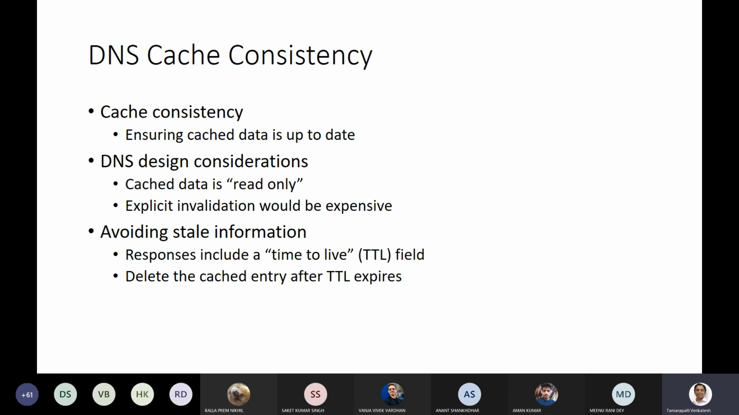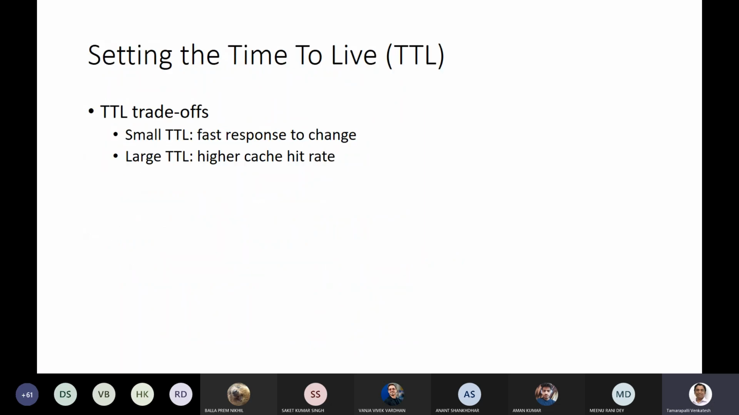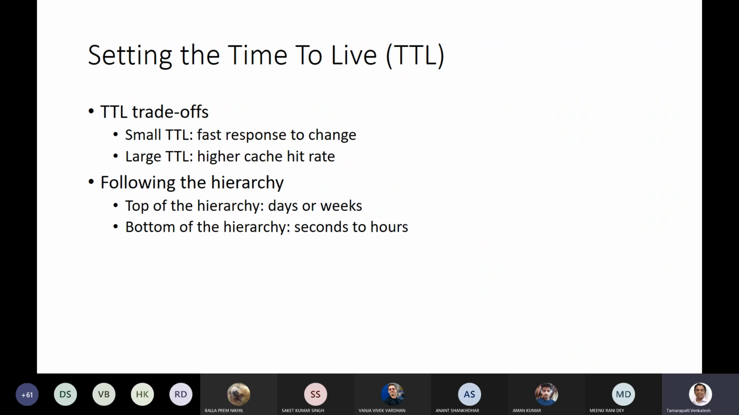To avoid explicit invalidation, we use this TTL field, and every time the TTL expires, the cached entry is automatically removed. Again, there is a trade-off in choosing the value of the TTL. If you choose a very small TTL, it means we are likely to change the mappings very frequently. If it is a large TTL, we are going to keep the mapping fairly static for a long period of time. A large TTL would improve the cache hit rate and reduce the response time. A small TTL doesn't help you much, but it helps you change the mappings more frequently.